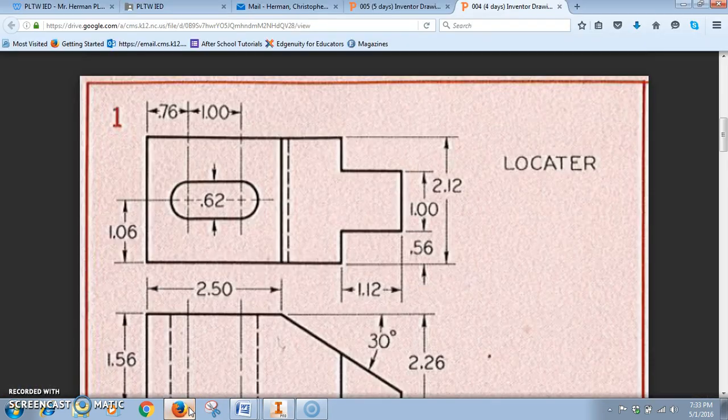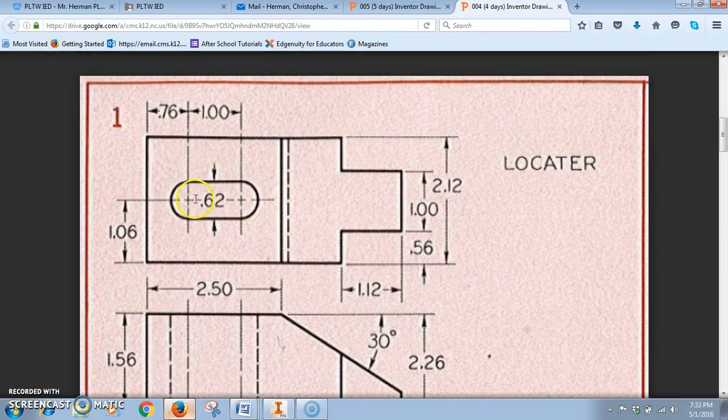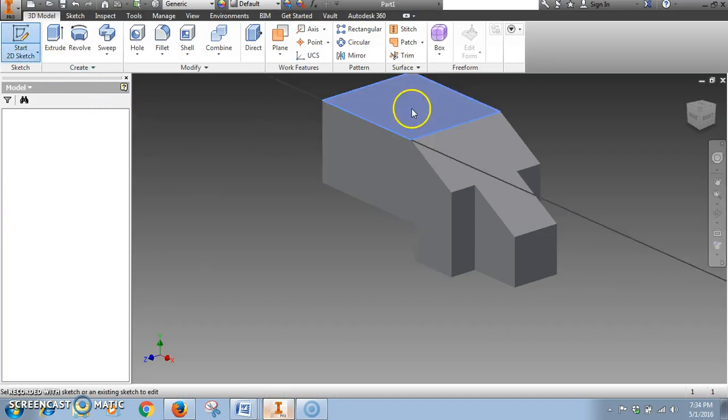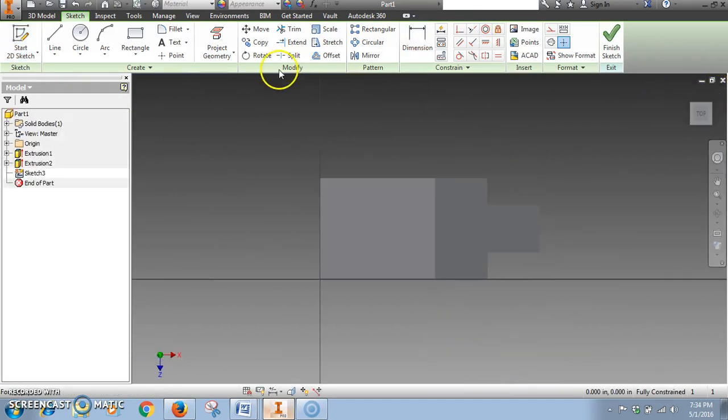Now we need to add the two circles here with a couple lines. So what we're going to do is add 2 points, click and click, and then we're going to do the diameter 0.62, and then we're going to be good to go. So the first line I know is 1.06, so the first point 1.06 high, 0.76 over. So let's go, 2D sketch, top view. I'm going to click on that arrow again just so it's in the same view I'm looking at.